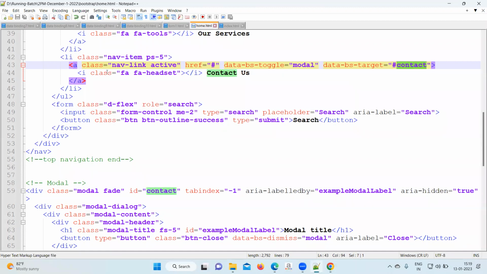Now, when you click on this link, one event will fire. That event name is data-bs-toggle. And in that event, one function will be called from a JavaScript file, the file we are including. Function name is modal. Inside the modal, we have to pass two parameters, hide and show. So if we pass show, then it will become visible. If we pass hide, then it will be hidden.